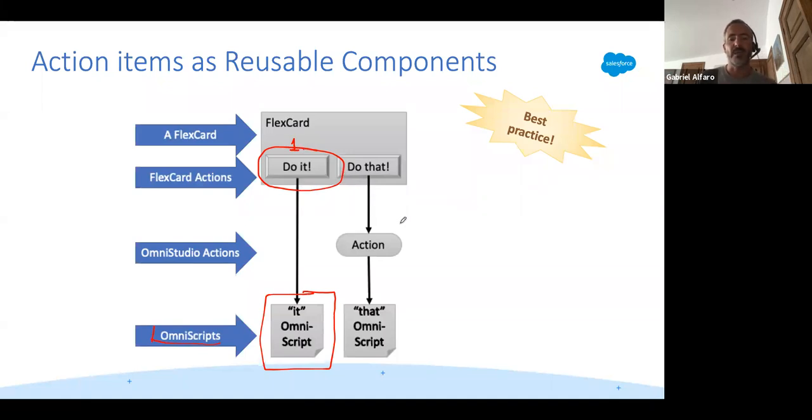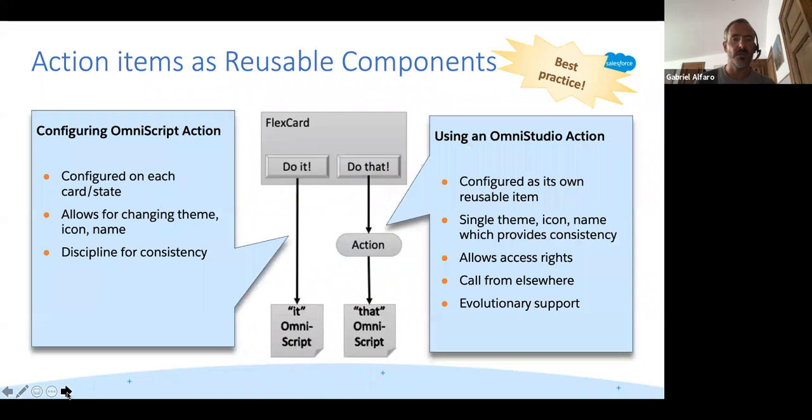However, there is a possibility, number two, of creating a velocity action or OmniStudio action. Now everything that has the name velocity has become OmniStudio. And this OmniStudio action has the advantage of being created once, but then you can execute it from this Flexcard, or you can execute it from any other Flexcard. So when you have an N-to-1, let's say Flexcards that can execute the same OmniScript, then you will choose this second path of creating an OmniStudio action. We'll see that in the next slide more clearly.